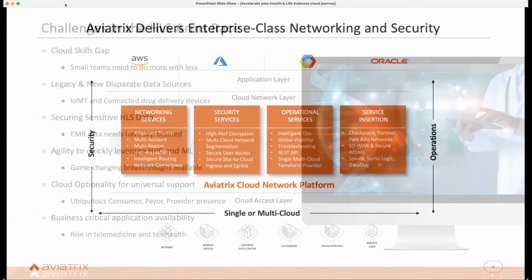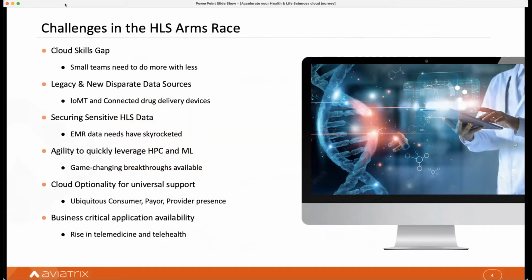Next slide, please. So that's a very quick overview of Aviatrix and the Aviatrix platform as a whole. But in this particular Tech Talk, what we want to do is focus in on health and life sciences. What are the challenges some of those organizations face when they're coming to cloud, and how Aviatrix is really helping those customers on their cloud journey.